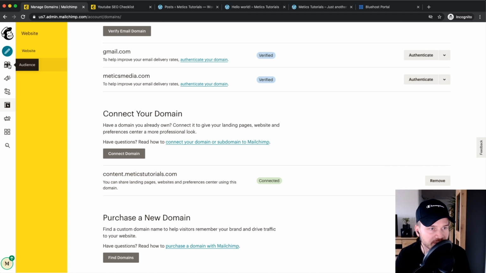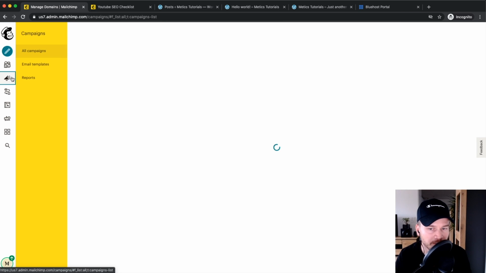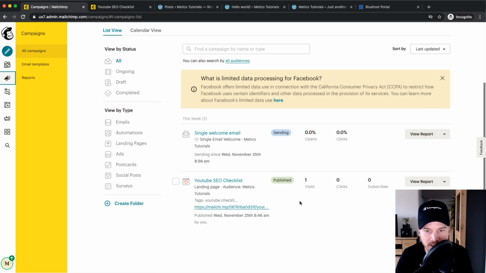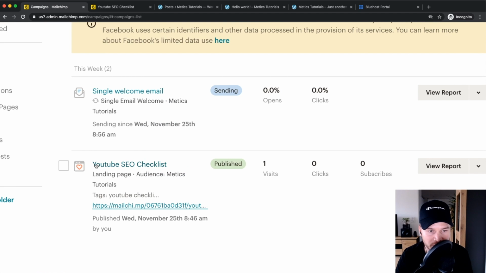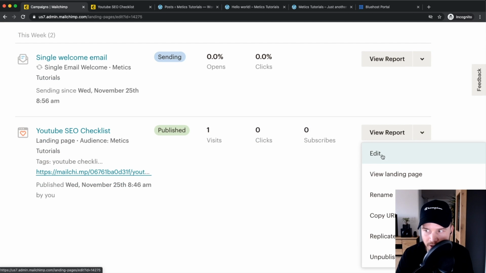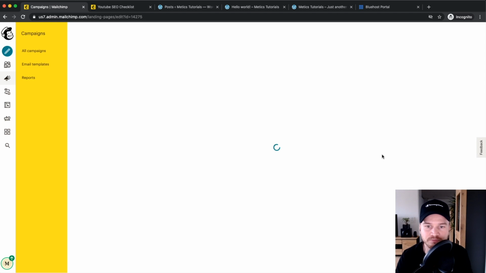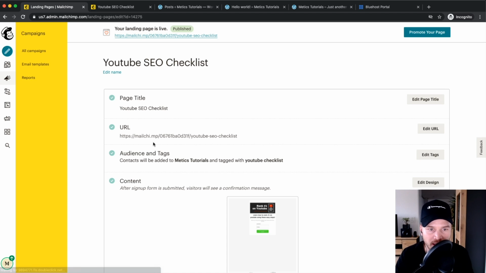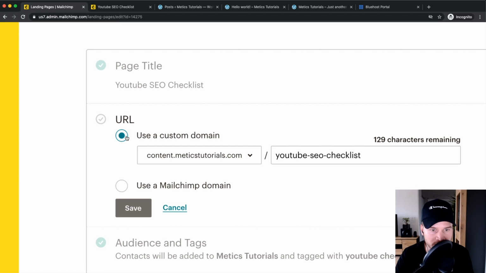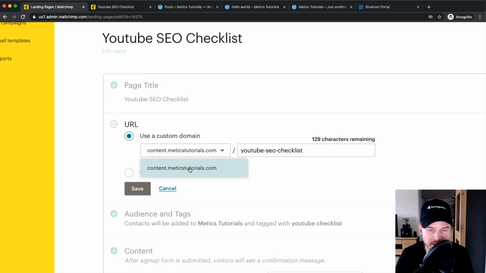So let's go to the left side menu, click on campaigns, and this is where we find our landing pages. So as you can see here, we already have this landing page, YouTube SEO checklist. So let's go to the drop-down arrow, click on edit. And then where it says URL, we want to click on edit URL. And now we're going to choose use custom domain. And obviously this is the only one we have, so this is already pre-selected.